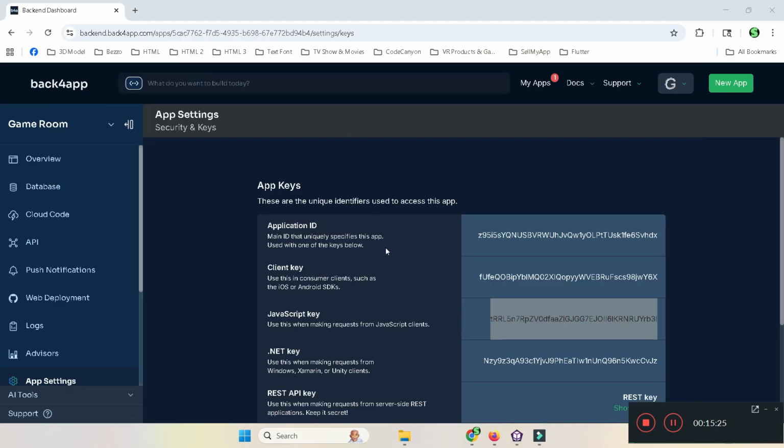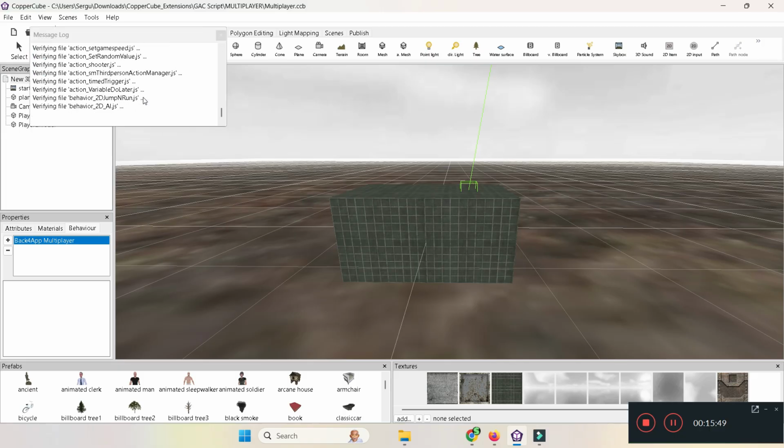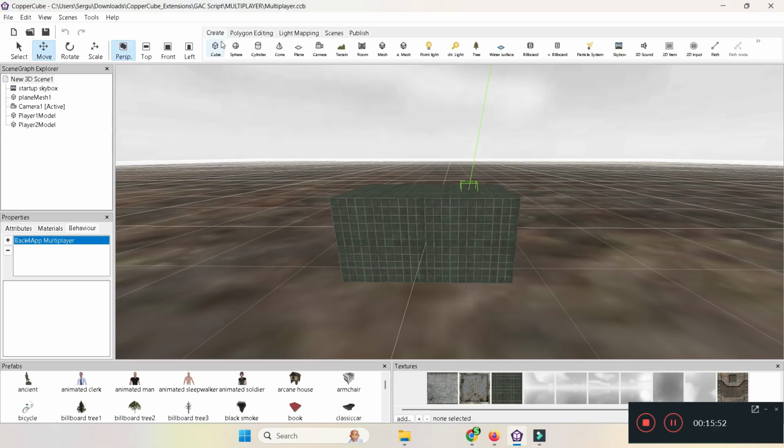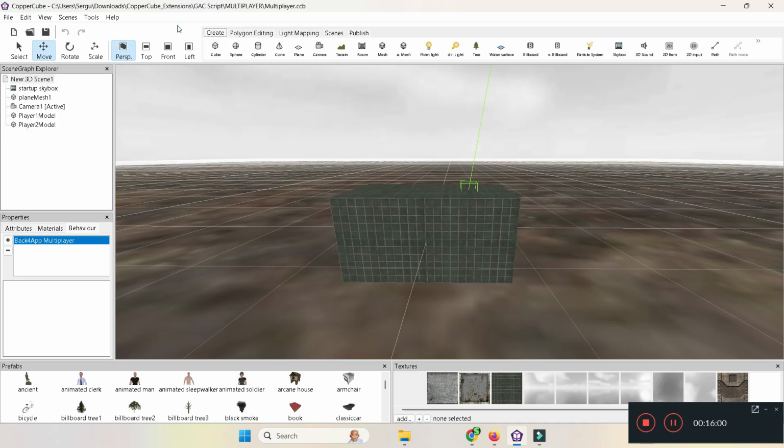Once you set that up, you just got to make sure, before you enter this, you go into the server. I'm sorry, I'm saying it wrong. Once you enter the application ID and the JavaScript key, make sure you hit plugin and reload extension, because you're saving it, so it has to read the server keys. So make sure you go to Edit, Plugin, Reload, and verify the extension plugin so it can read the server ID. All you need to do is put the behavior in scenes. That's it.